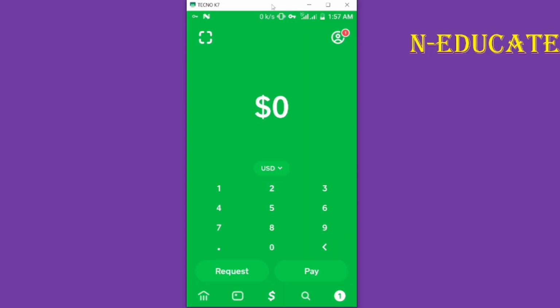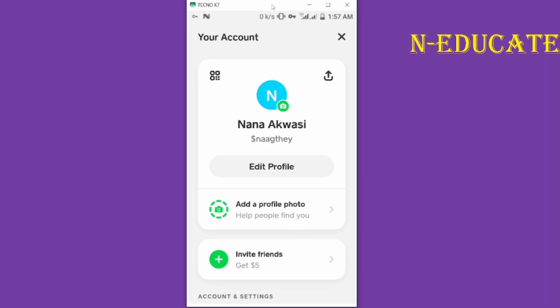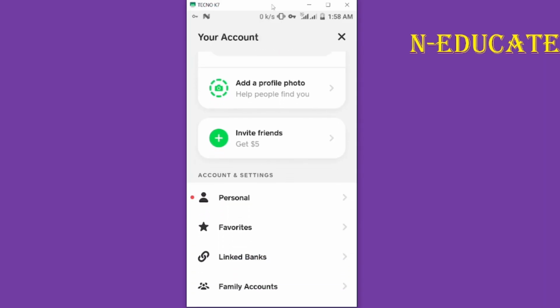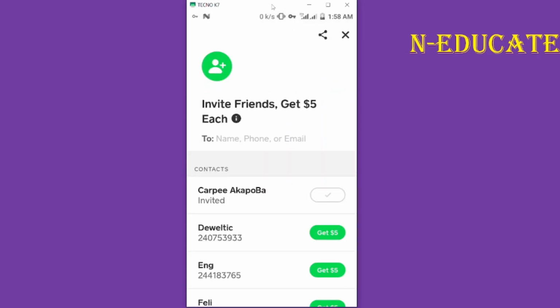When you go to the profile icon here again and tap on it and you come down here, you can see we have invite friends and then get $5. So when you click on invite friends, you can simply invite anybody on your contact list and then you will get $5. Okay, so I have already invited someone, so I can get $5 from all the rest of my contacts. So this is how to get Cashapp in Canada.